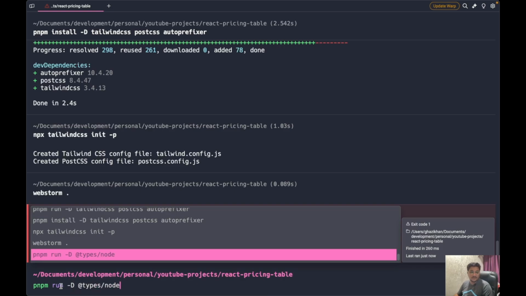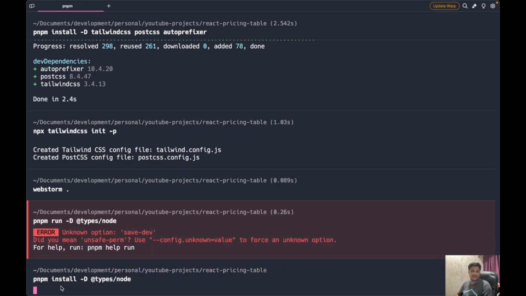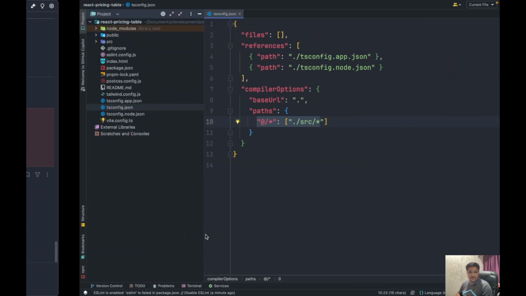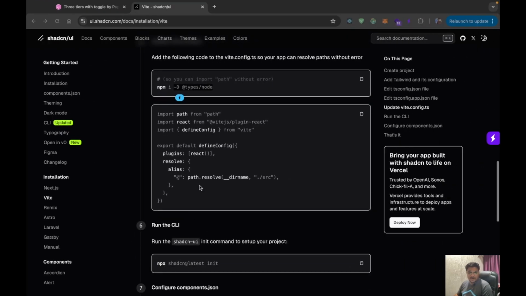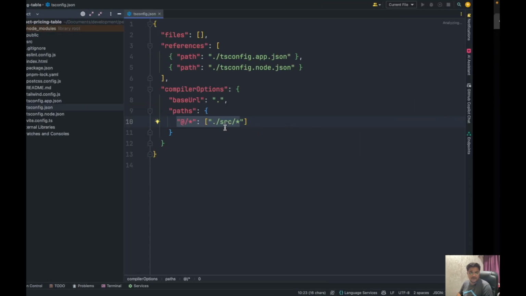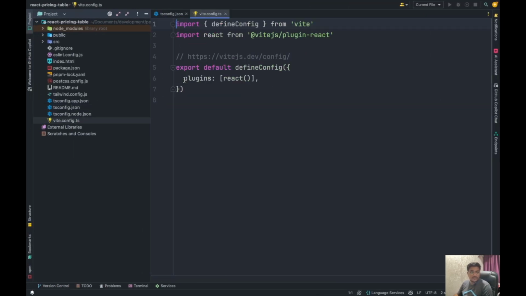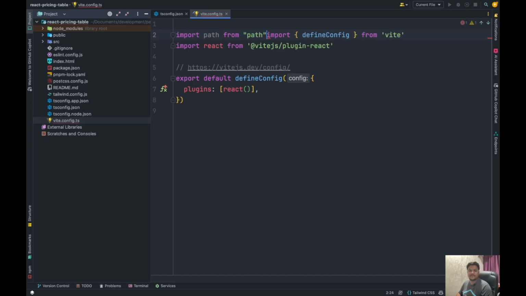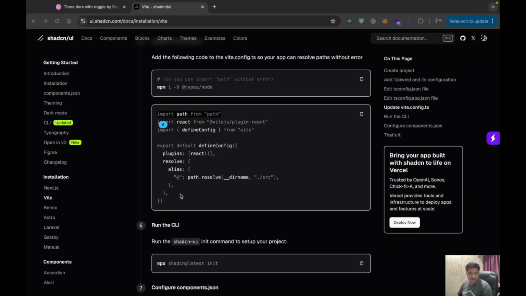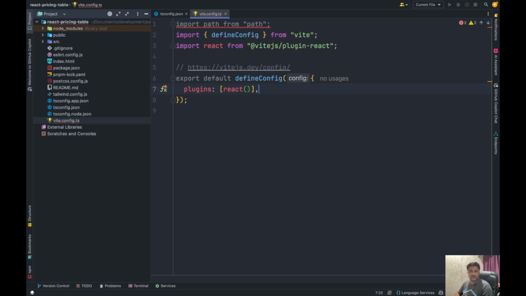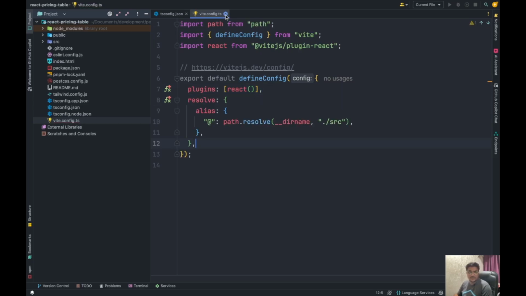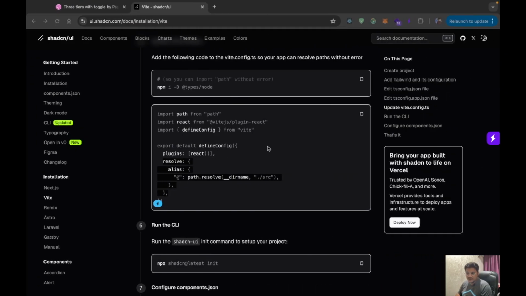Not run. Sorry, I don't know what happened to me today. I'm just using it. Run. Read config. Path. Okay, perfect. Let's go back, and I have to add this resolve. So let's add that resolve. Perfect. This is also done.